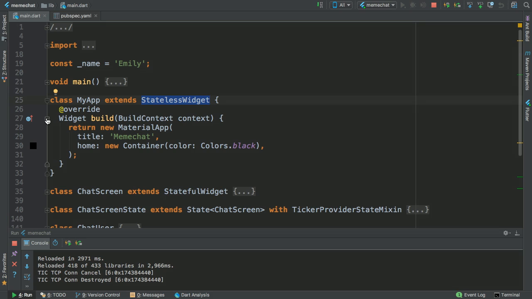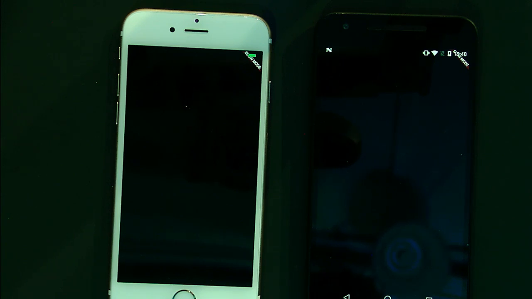And inside the build method, you see we have a material app, which is a widget itself. And material app has a container, which is incidentally also a widget. So right now, we have our app running on the screen. It's not very exciting looking. It's black because we have a black container.